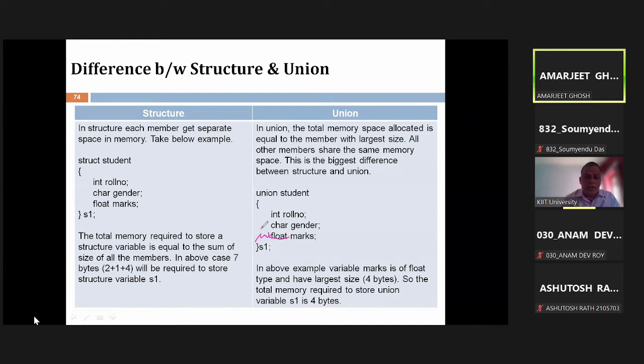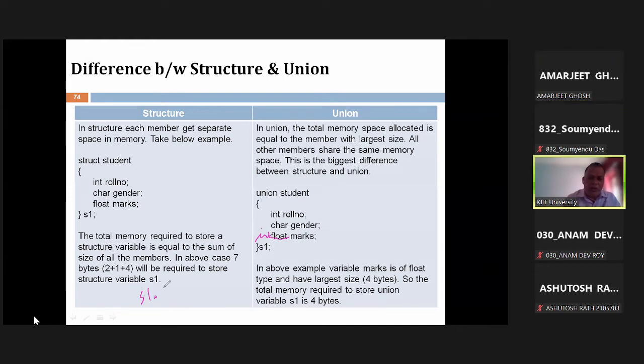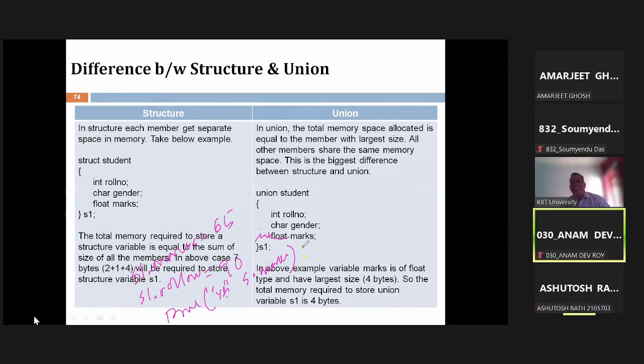Now I have a variable s1. I wrote s1 dot roll number is 90, okay, I wrote this. Before that I wrote s1 dot marks equal to 65. Now if I write printf percent d s1 dot marks, will it print 65 or 90? Can anyone say? 90, sir. Yes, 90. अब समझ में है?